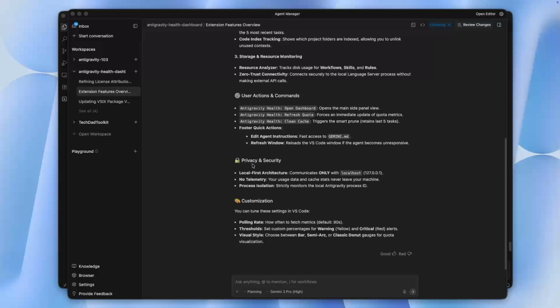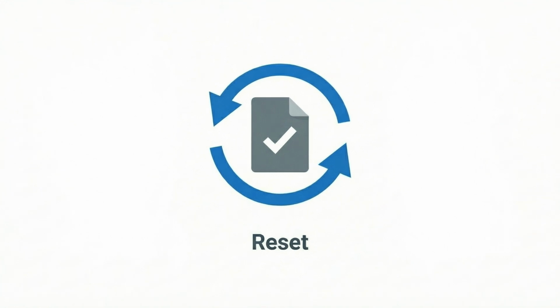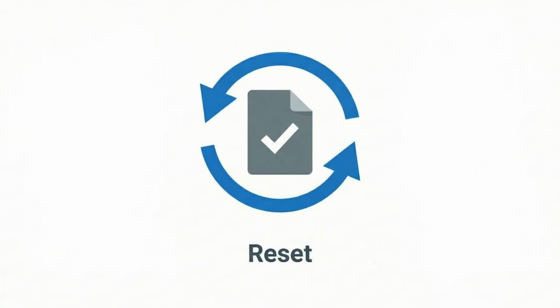Next, history. Chat logs and old planning artifacts are the biggest causes of context bloat. Don't be a hoarder. Start new sessions for new tasks to reset that memory.